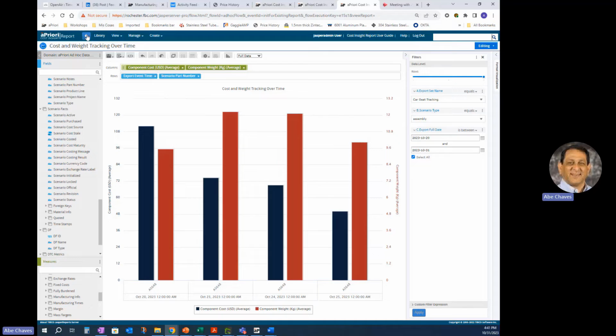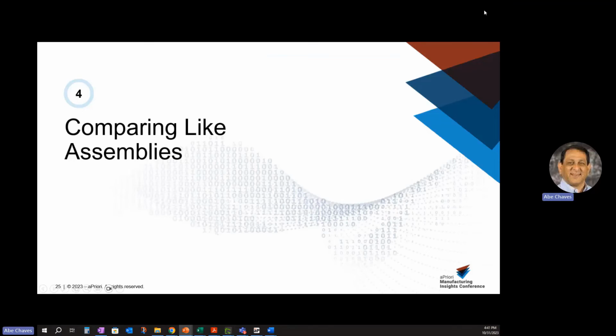Moving on to some of the more advanced reports. There is a way to use aPriori to compare like assemblies to see if they are worth investigating further from a cost point of view. And I'm going to use a part to explain the principle because it's easier to understand that way. Okay, so bear with me for the moment.